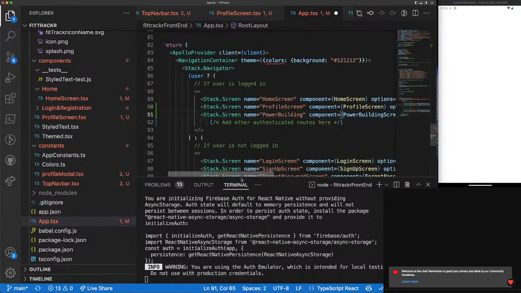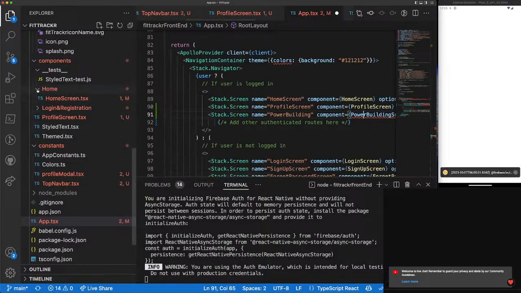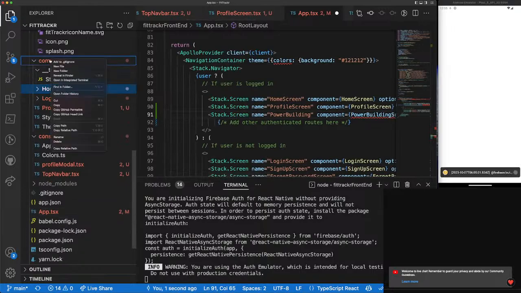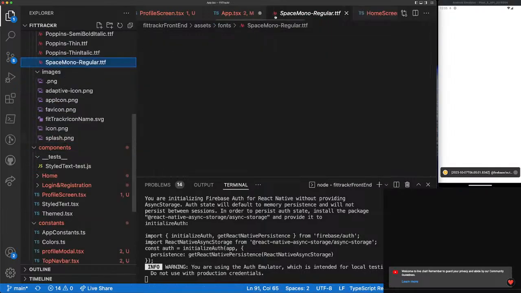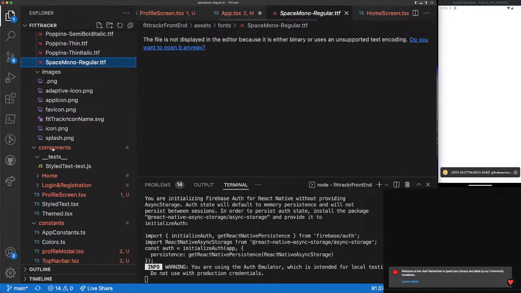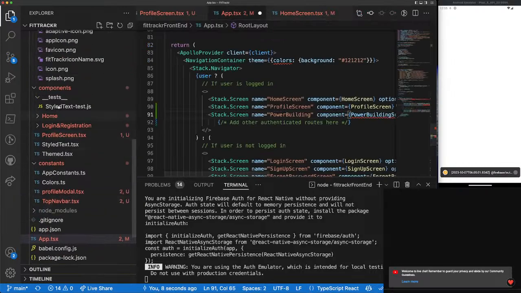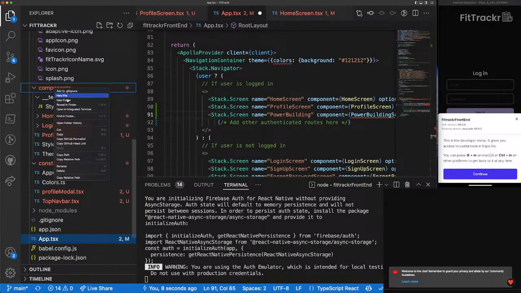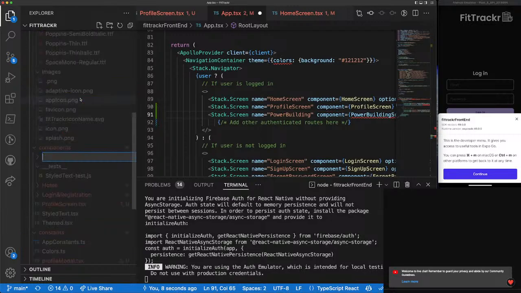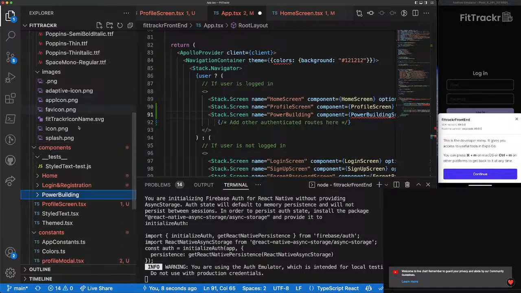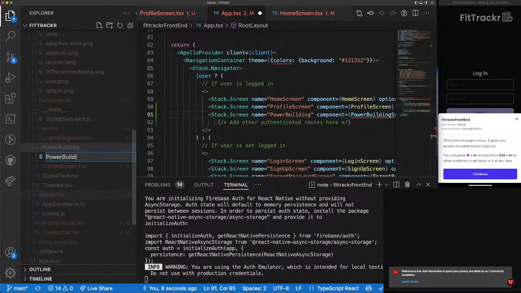Okay, so inside of the home screen, inside of the component screen, we're going to create a new folder. I think this is the time of the day when my computer is about to have a stroke. So, components, power building, we'll call it that. New file, and call it powerbuilding.tsx.